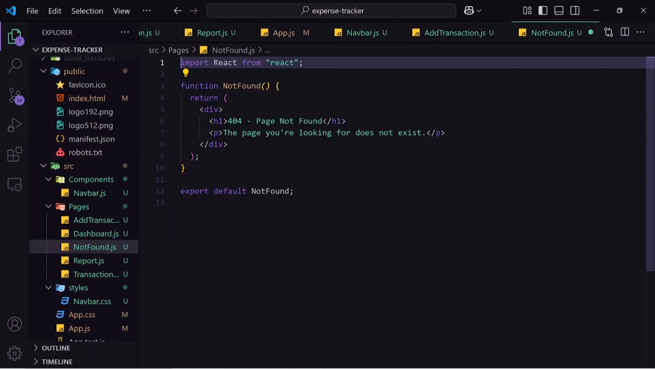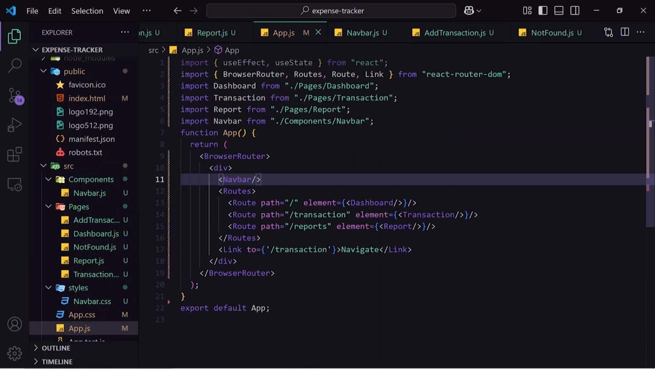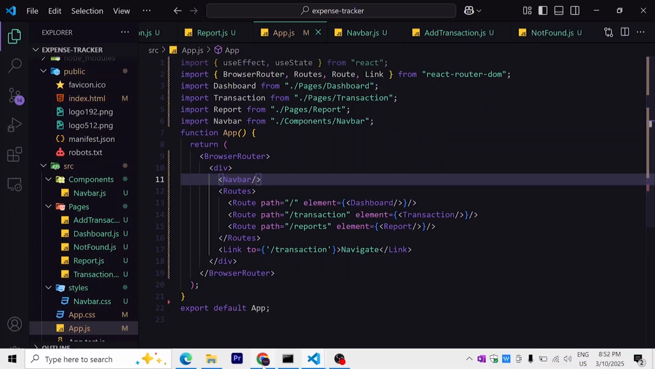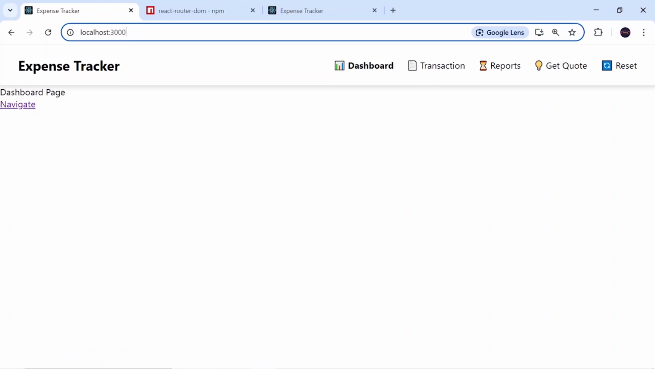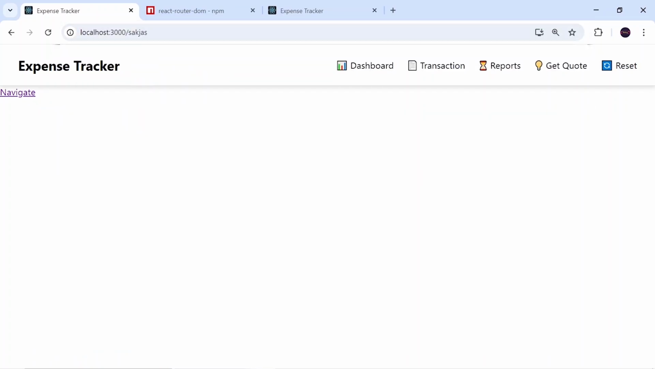In this, I'm displaying nothing, just an h1, 404 page not found, and the page you are looking for does not exist. And this page will be used for the navigation or the path which does not exist in the application. Like if I go to app.js, and here we have specified transaction and reports only. But what if the user adds another path? Like if I go to my application and let's add here something rubbish. What does it do? It does nothing. It navigates here and it is also there. So this is not a good thing, and nothing is highlighted.